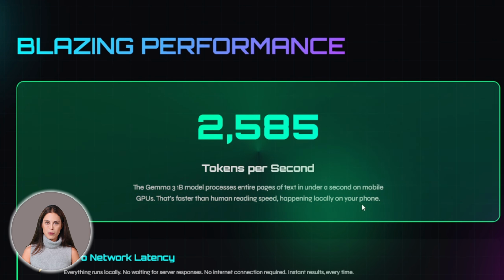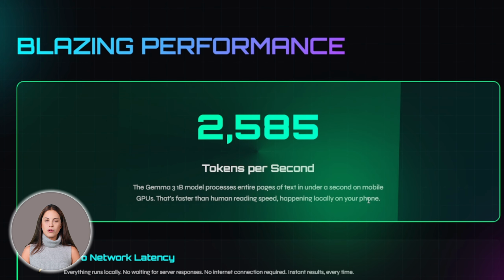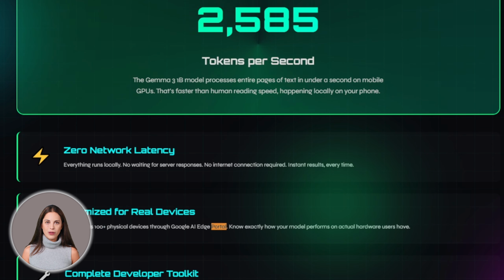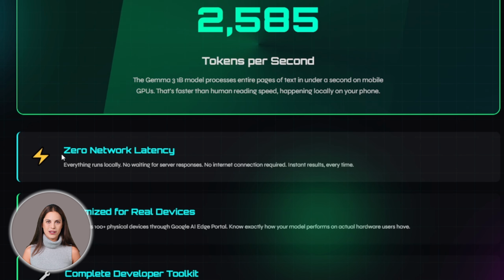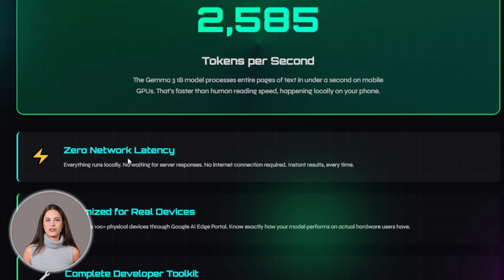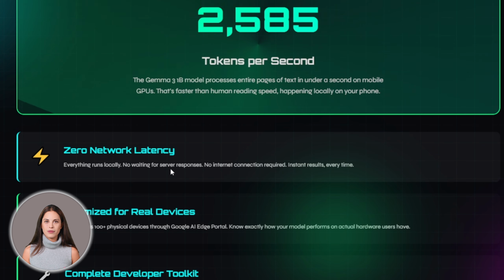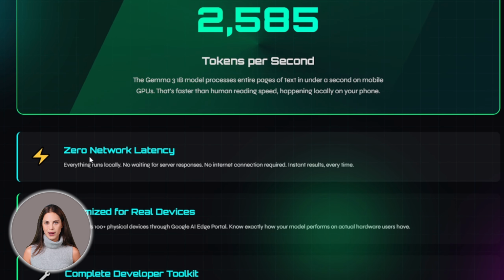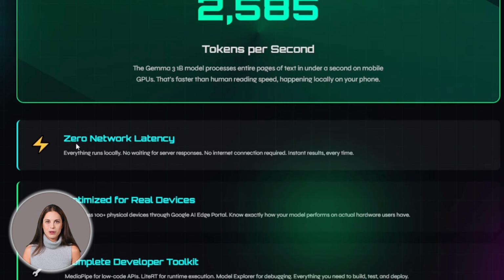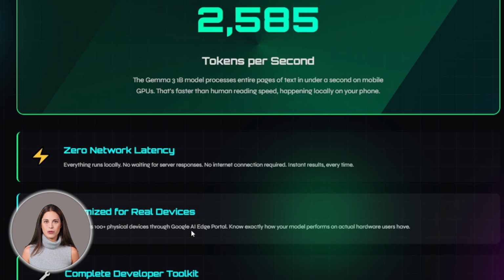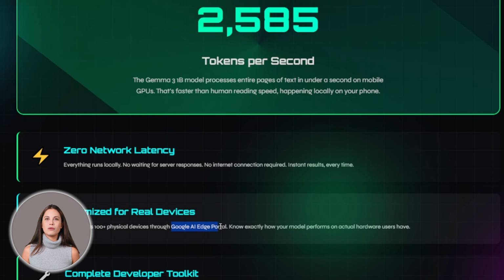Now let's talk about what makes this technically possible. Google built an entire stack of tools for developers. There's MediaPipe, which provides low-code APIs for common tasks. There's LiteRT, which is the runtime that actually executes the models. There's Model Explorer, which lets you visualize and debug models. And there's something brand new called Google AI Edge Portal. This portal is a game changer for developers.